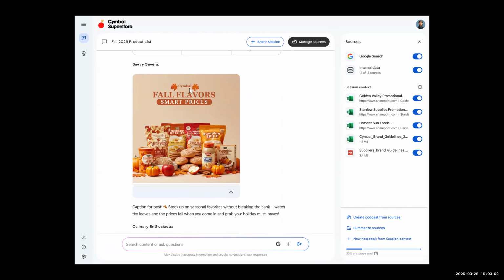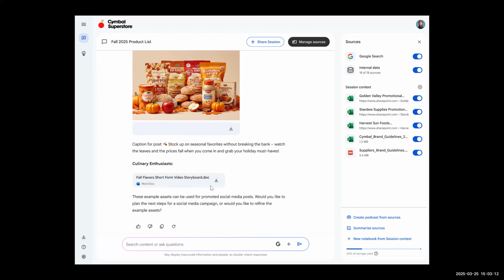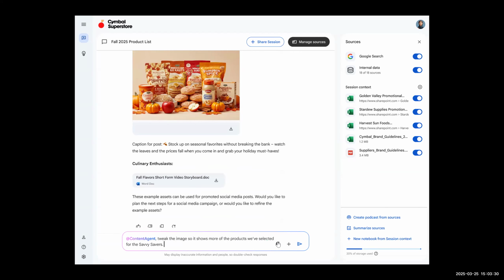Okay, let's take a look at the assets. For the savvy savers, I got this fall themed image showing the products as well as a caption to post it with. And with culinary enthusiasts, I got this document with a storyboard. I think the fall motif in this image looks cool, but I don't want to take away from the focus on the items we're selling during our promotional campaign. So I'll ask the agent to revise the image, this time with less of the apples and foliage and more focus on the products we previously chose.